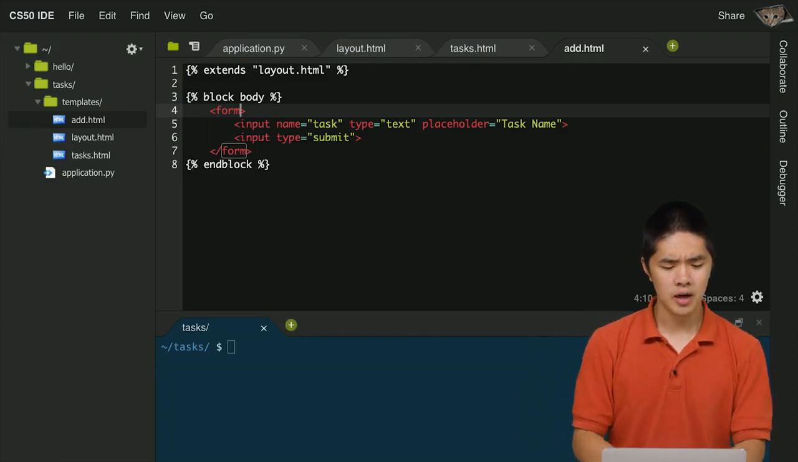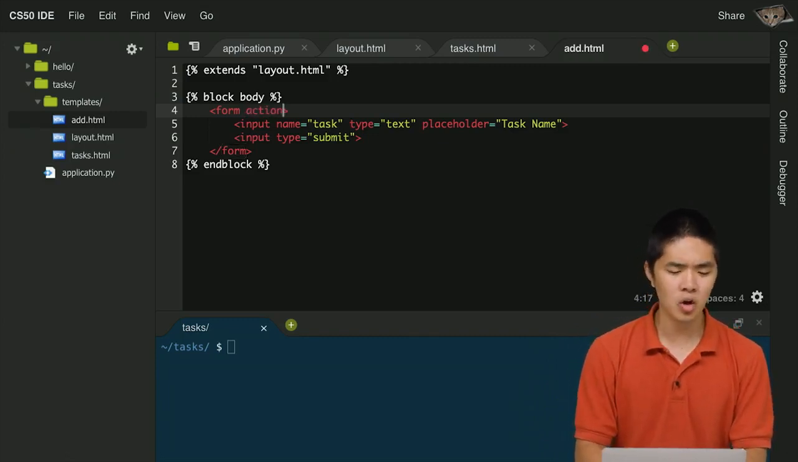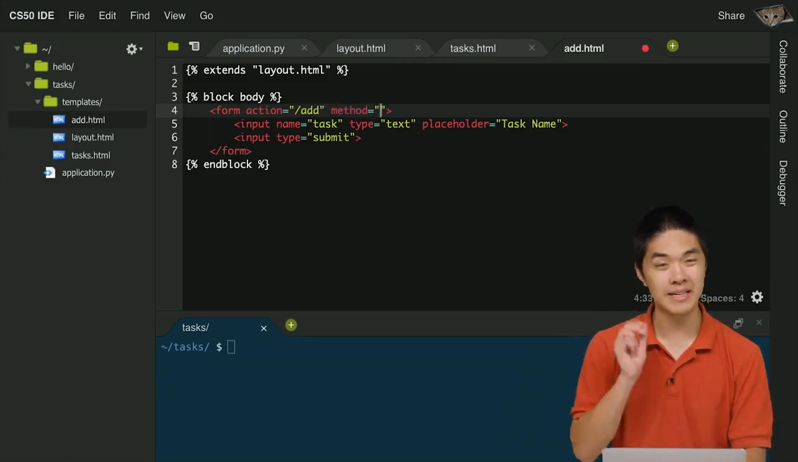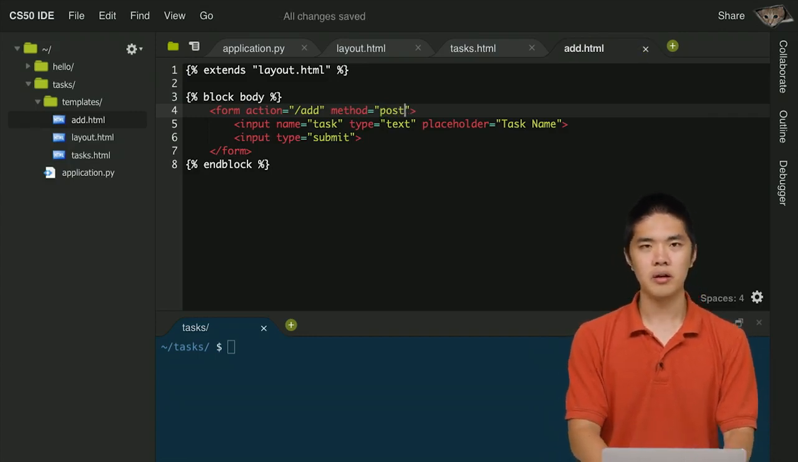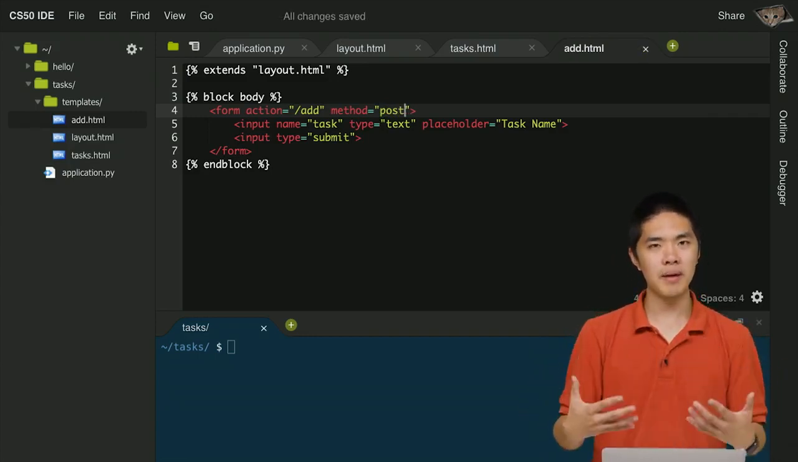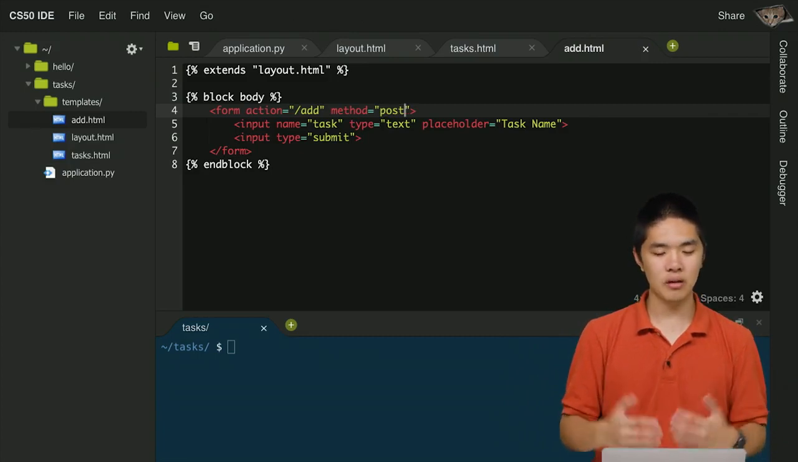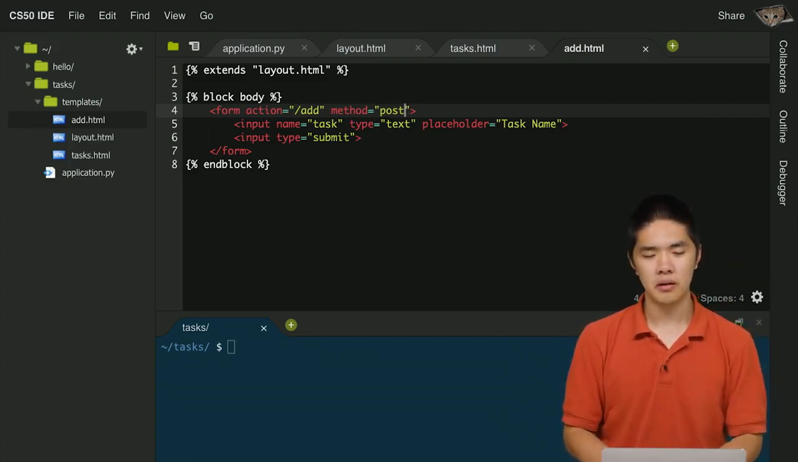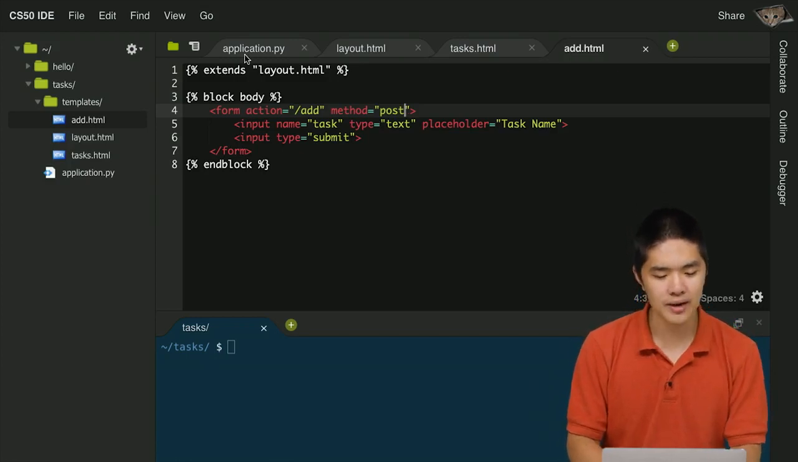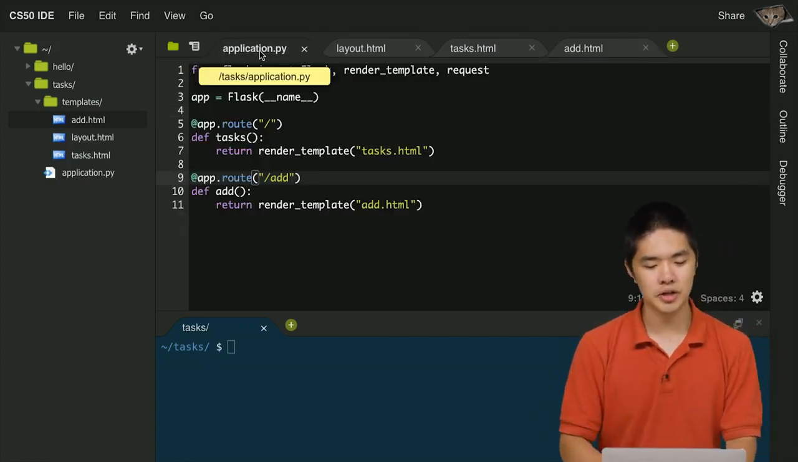And so here, my form's action, I still want to be /add to add a new task. But the method I'm going to use, which by default is get, I'm going to instead say is post. I want to use the post request method to indicate when I'm making this request that I'm trying to send data to the server. So all right, how can I leverage that information now inside of application.py?